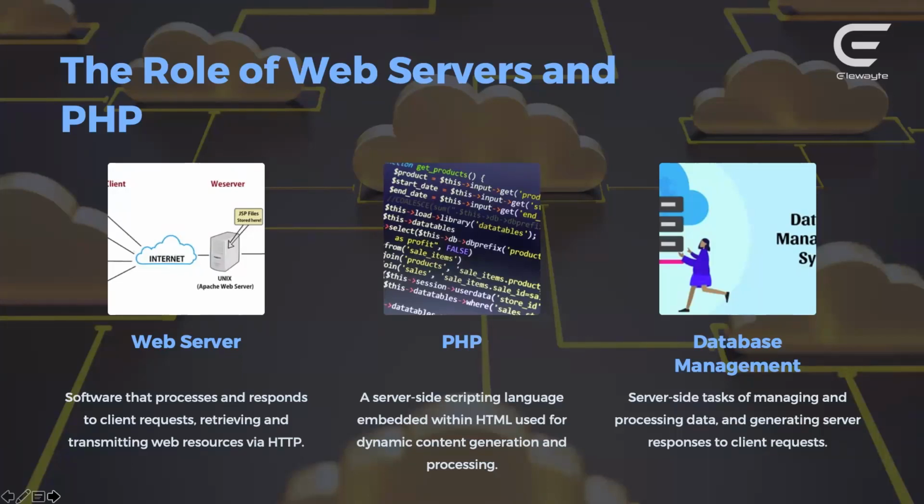Web servers are used to store the web application products and software. If we are from a CS background, there are lots of languages, like JavaScript, PHP, Java, C, C++. There are lots of languages.